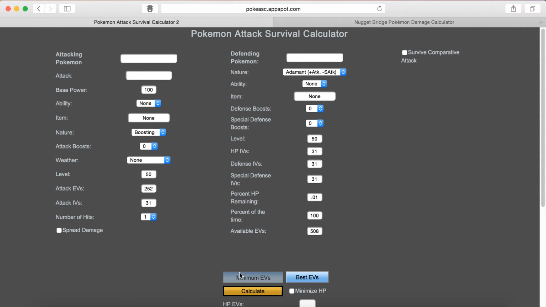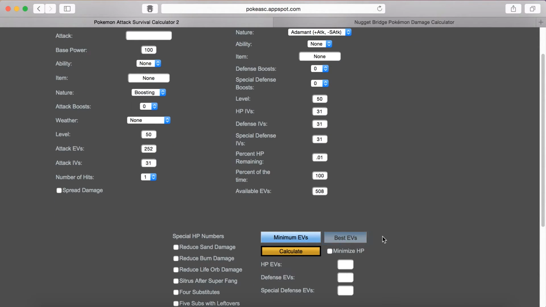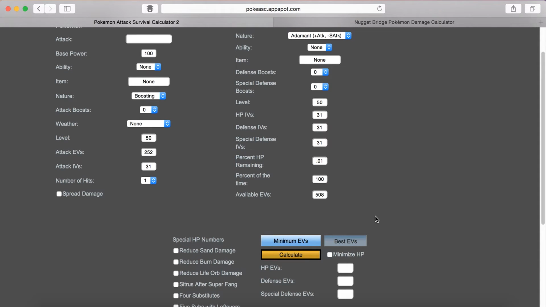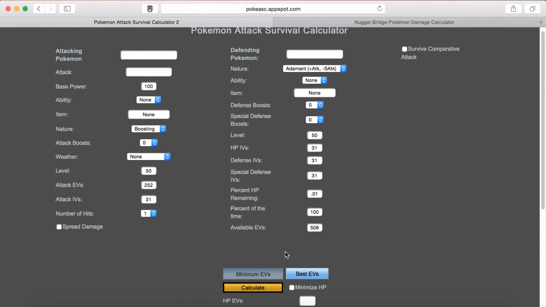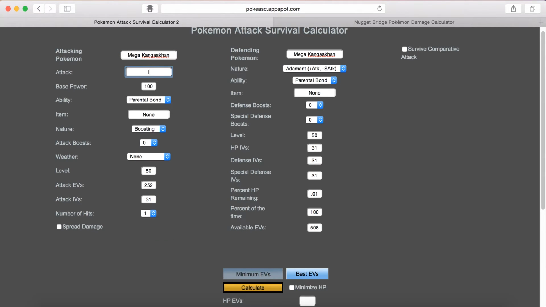It can calculate the minimum number of EVs necessary to survive an attack, or you can put in the number of EVs that you have available and use the best EVs function to calculate the best way to distribute them. Let's just start off with a minimum EVs example. So let's say that I want my Mega Kangaskhan to survive another Mega Kangaskhan's Low Kick.